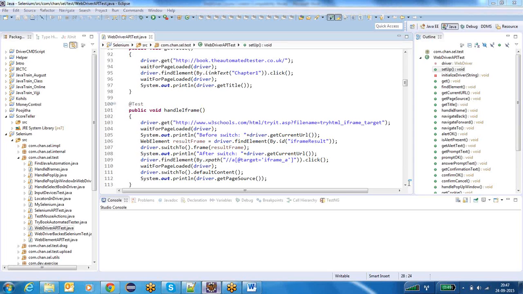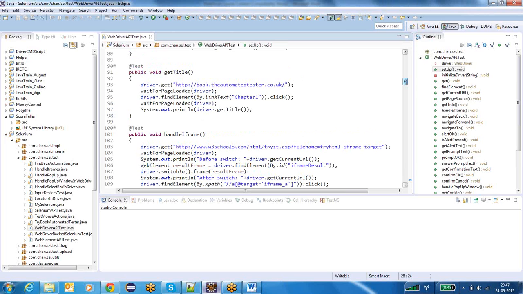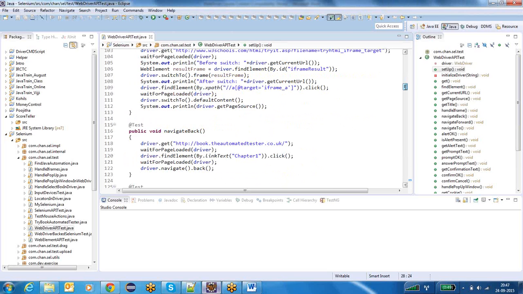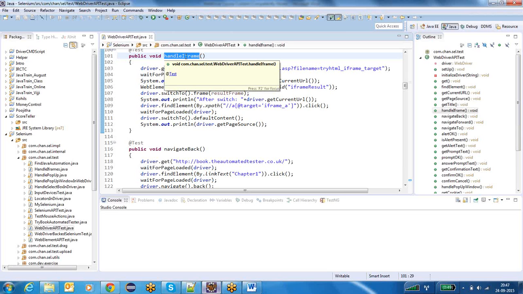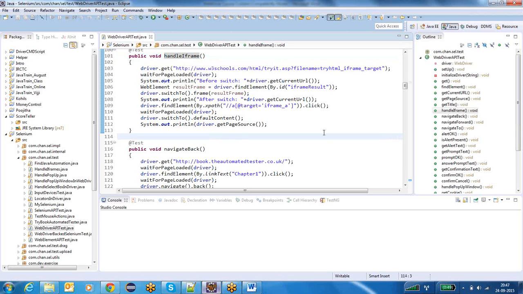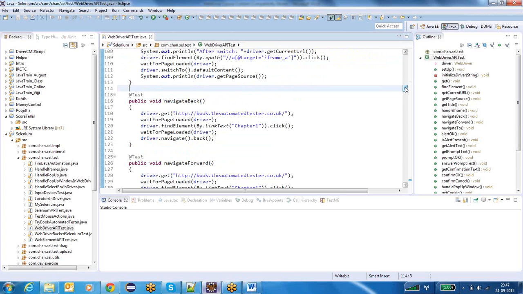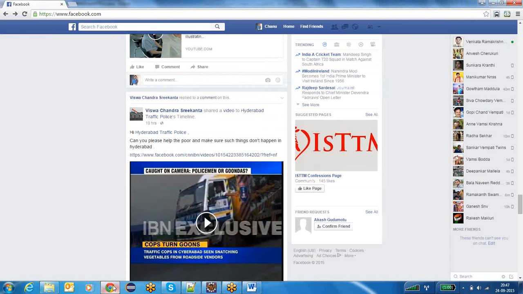In yesterday's session, we discussed getTitle, right? So getTitle will be used to get the title of the page. Handling iframe, I will tell in the next class. I will take a separate session for that. Okay, now navigations. This is also important.